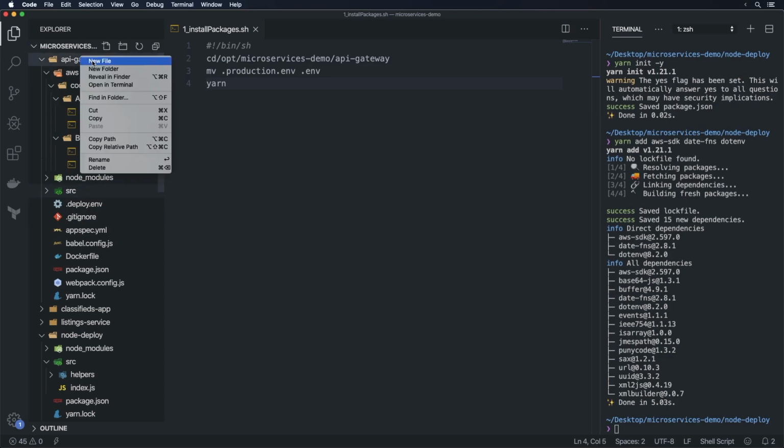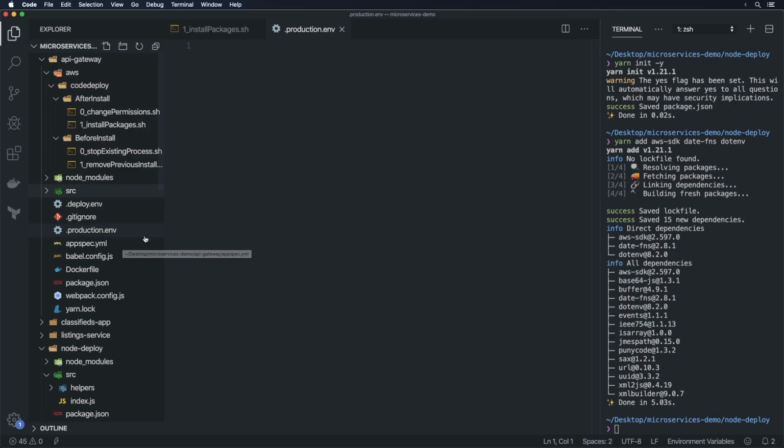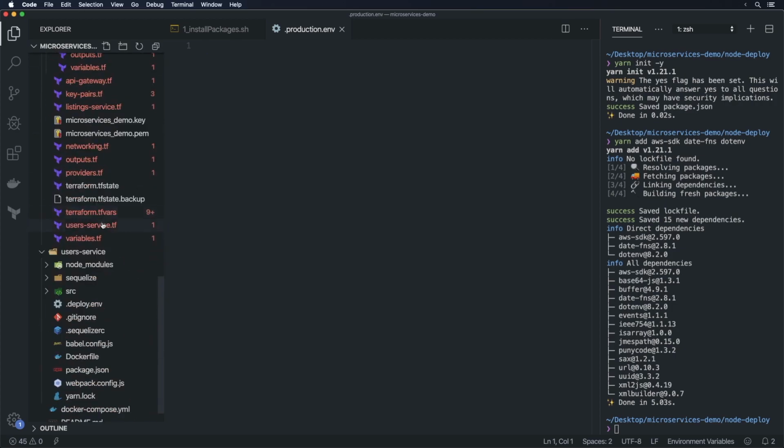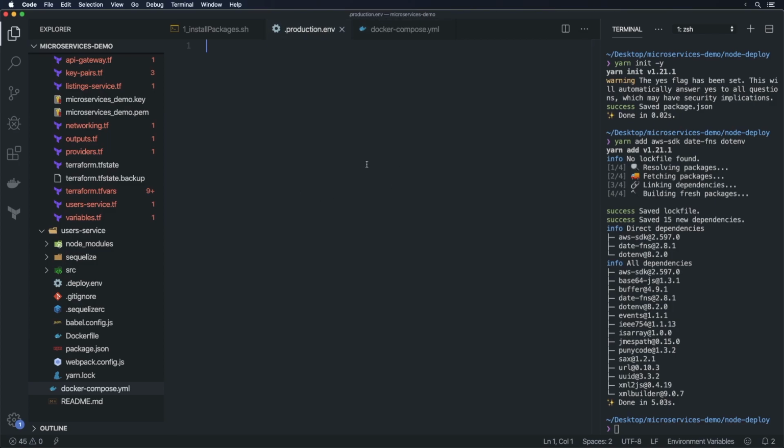So now we go here, right click new file, and let's create a file called .production.env. So the point of this file is to specify the envs once it gets deployed on the server. You'll remember that inside of Docker Compose here, we actually have our environment variables. So what we want to do is for production, we can't use Docker Compose, so we have to write it inside of here. So now for this file here, we're going to write listings service URI is equal to HTTP 10.0.1.5. And for the users service URI, we want to do 10.0.1.6. Now this is port 80 by default.